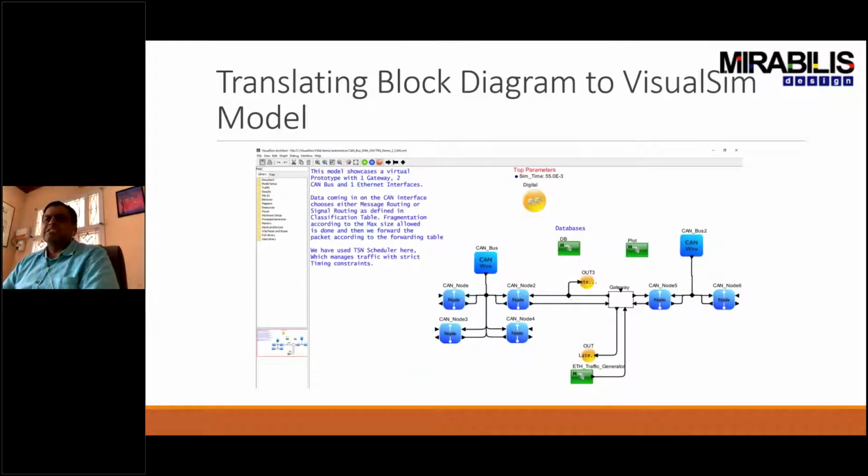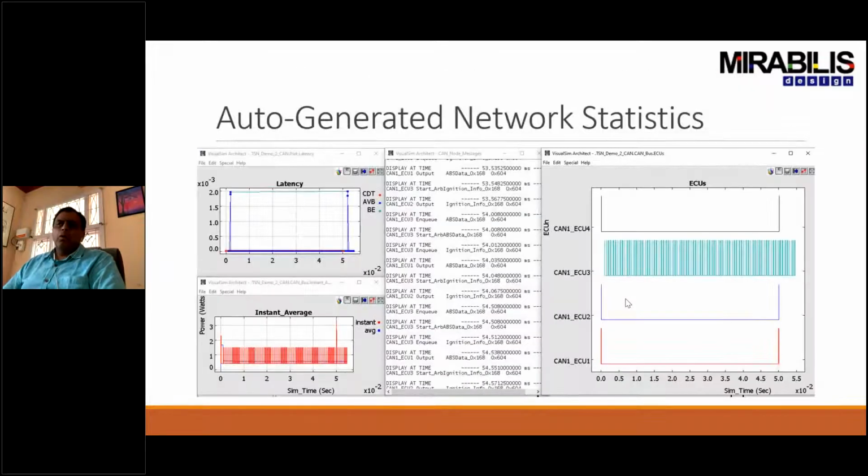Now, this is a simple block diagram showing one CAN network connected to a gateway with another CAN, and I have an Ethernet subsystem right over here. I can generate a variety of statistics. For example, this shows me the latency for different types of frames. So I have the CDT of TSN, audio video bridging, and the best effort of Ethernet.